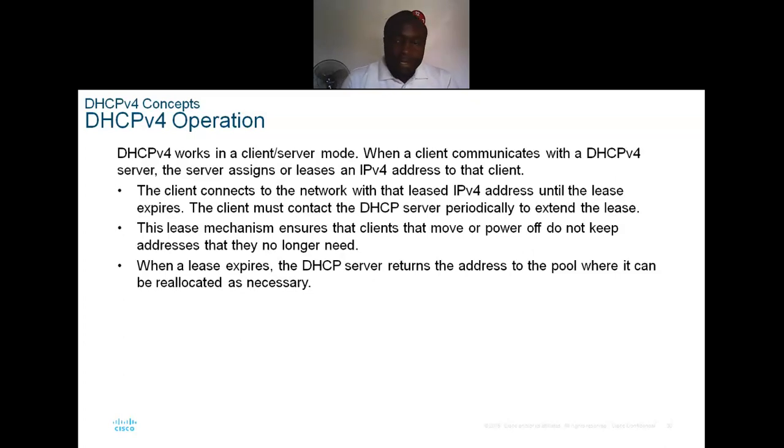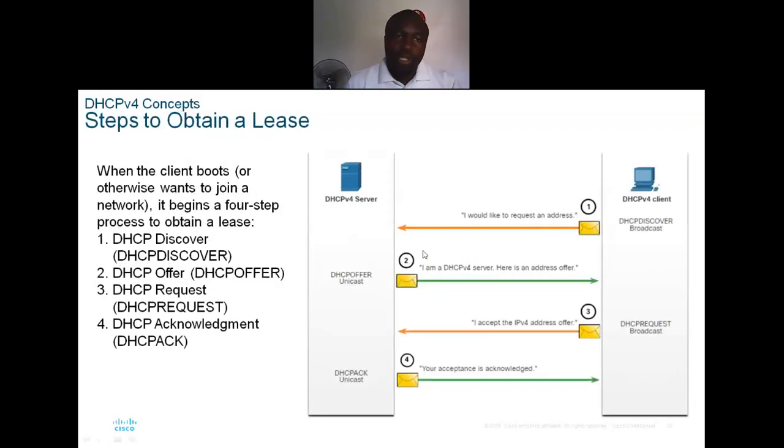If my system gets an IP address and this IP address is leased for, let's say, 24 hours, what it simply means is that even if my system goes off and comes back again, that particular IP address is reserved for that particular system within these 24 hours. So within these 24 hours, the IP address leased to a particular machine does not change unless you flush out the DHCP pool. When the lease expires, the DHCP server returns the address to the pool where it can be reallocated to any other person. But if that particular machine needs it, it will request for it.